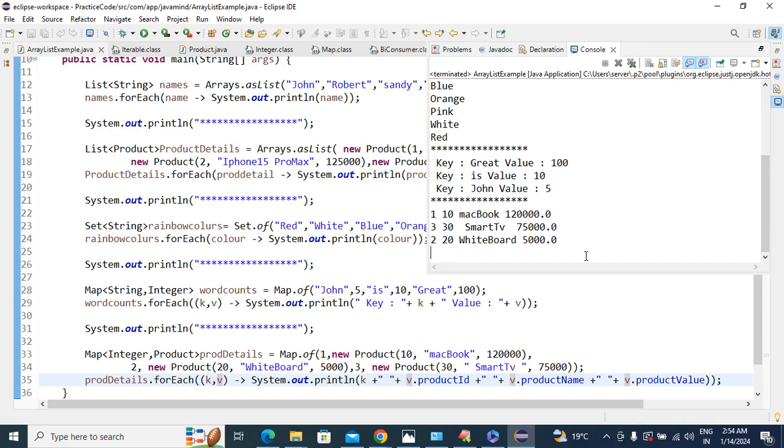So what is the main motto here? How are we going to use the lambda expression in the collection, and how are we going to use the predefined functional interfaces? In this, I have used Consumer and BiConsumer. So what do we conclude?